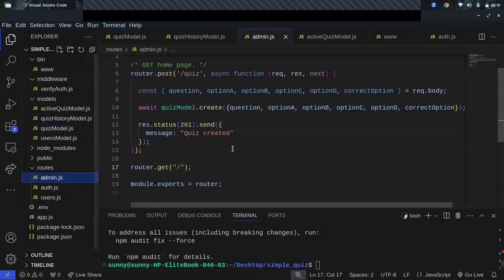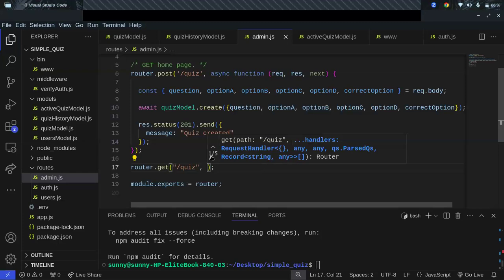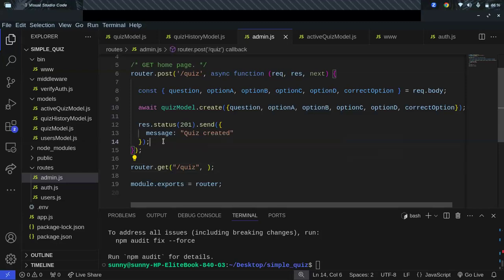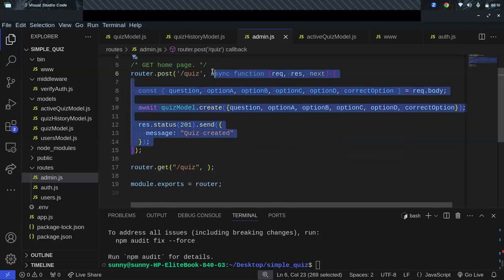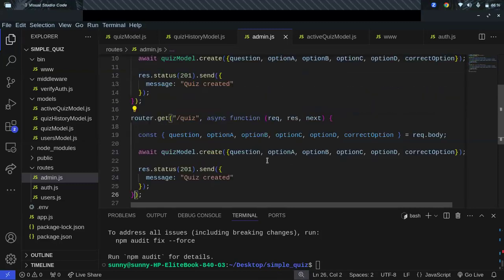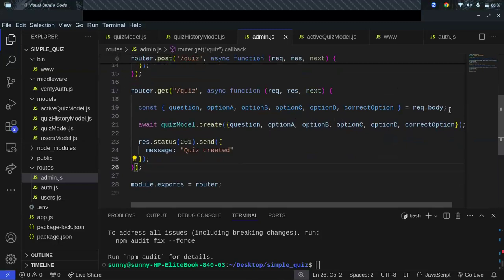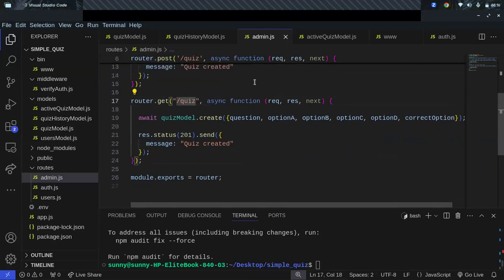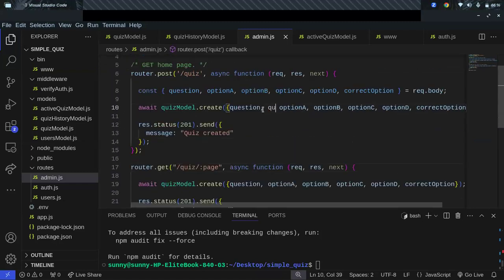So let's see, admins can add quiz. Admins should be able to see quiz, so get all the quiz. Let me just copy this at once. I don't want to waste too much time. Paste it. Are you not adding the question number to the model? Okay, yeah. Thank you.